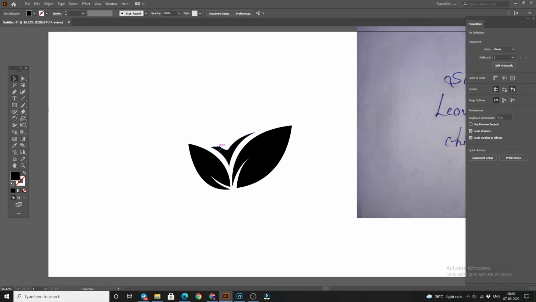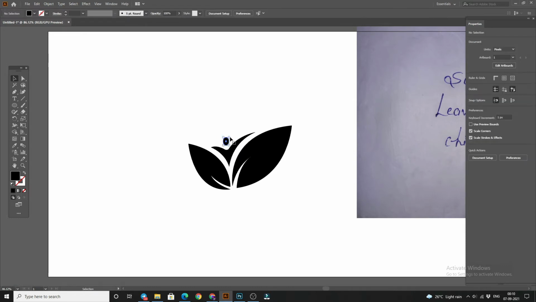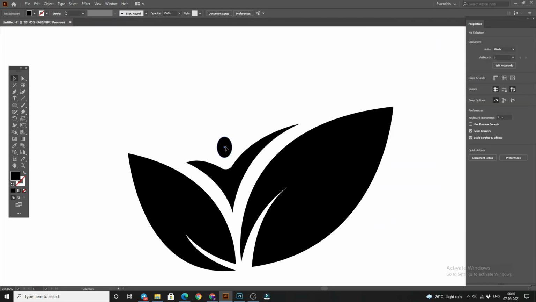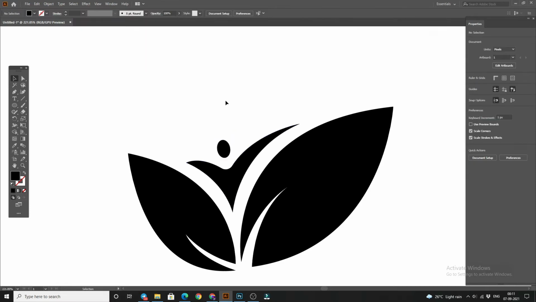And now we have to make the mouth of that person. So select the ellipse tool from here and draw a circle. Now select that down point and stretch it a little bit, and rotate it. I think we have to make it a little bit small. So I think it is quite good.